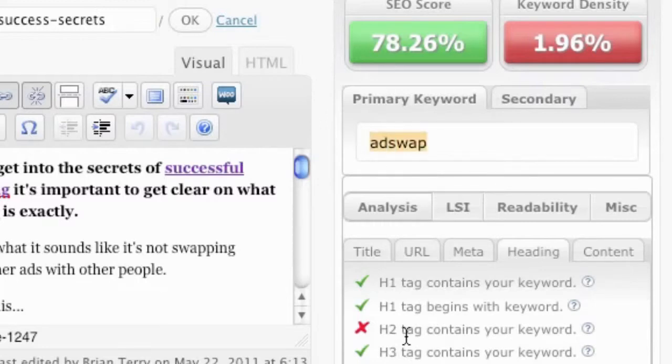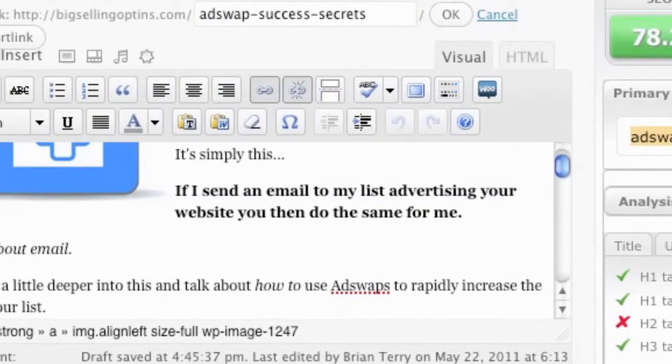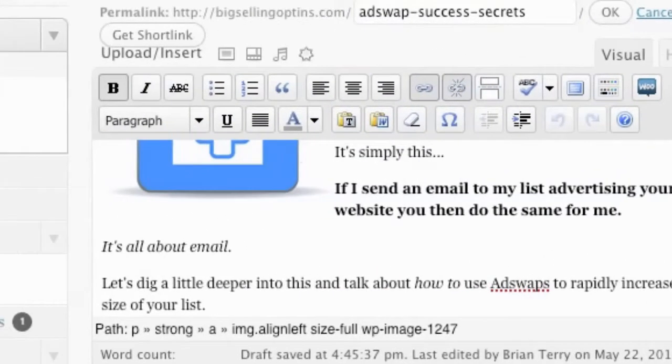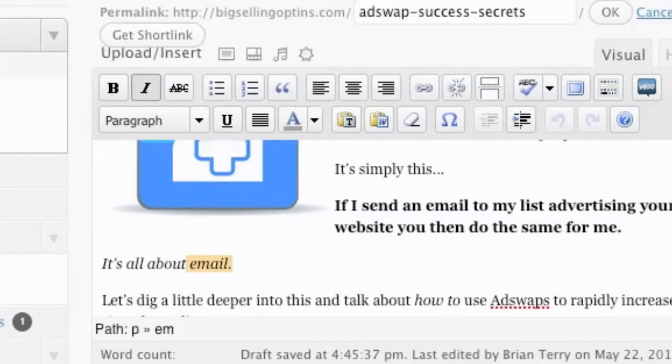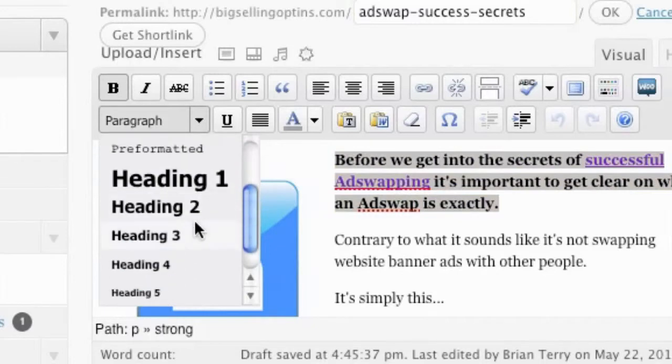There's no H2 tag within this particular post, so I would actually need to go in here and change something. For example, I need to find a mention of ad swap. So we've got ad swap here. I suppose I could turn that into an H3 tag, but that of course is going to affect the design of the actual post itself, and I don't want to do that.